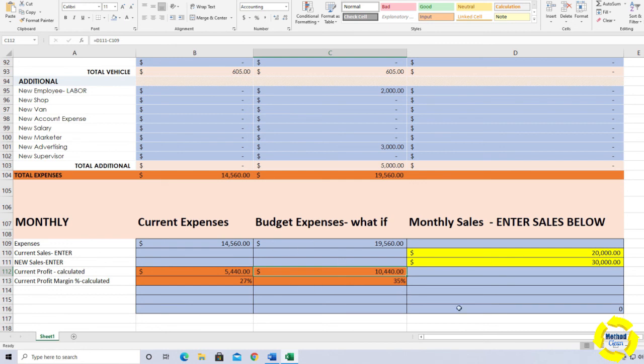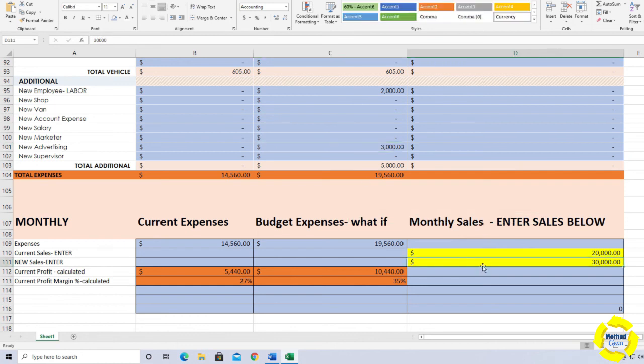So now we can see, and this is the whole point of a what if scenario. And if you have interest, you can message me. I can send you the template. I found this to be very helpful for me. And what you can do is, this can apply to anything. What if I added a new shop? What if I added a new van? What if I added a new account? It's really endless. The point is to then be able to see how much revenue you need to add in order to get back to where you were.